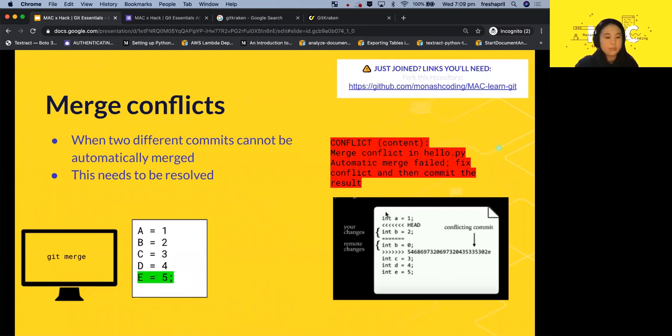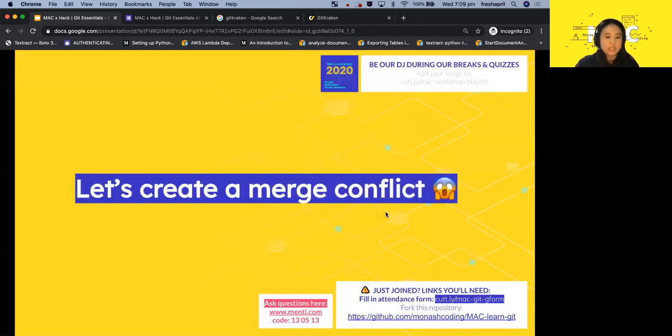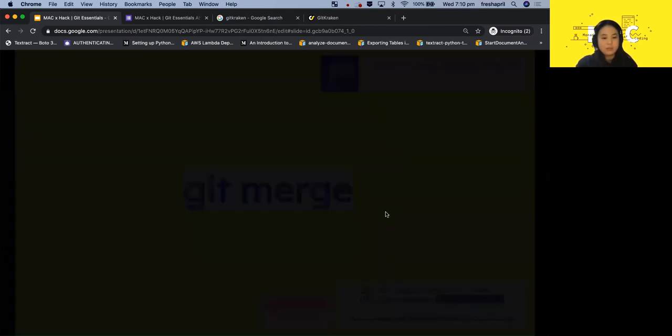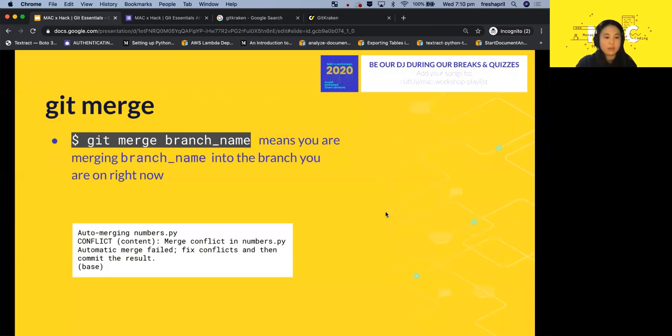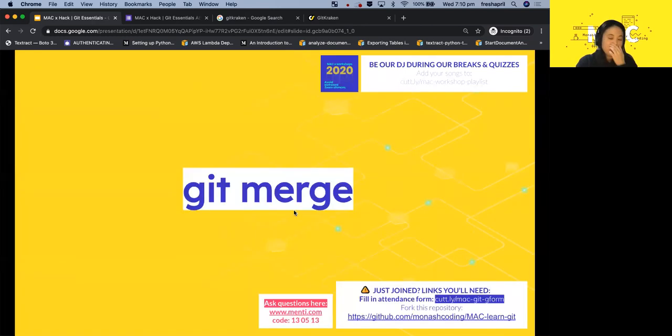And so I'm going to make my own merge conflict, but before we do that, I'm going to quickly talk about git merge. Git merge is the command you use to put a branch into another branch. Remember I told you guys, you have your master branch, you have your new feature branch. Let's say your button is done and you want to merge your feature into the master branch because you want to put it onto the website.